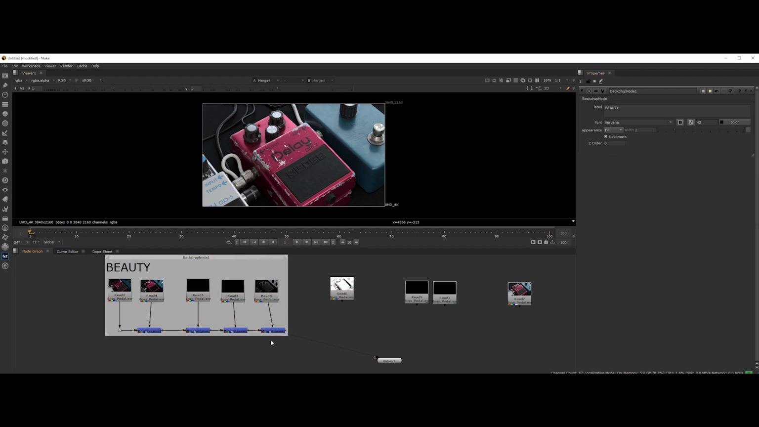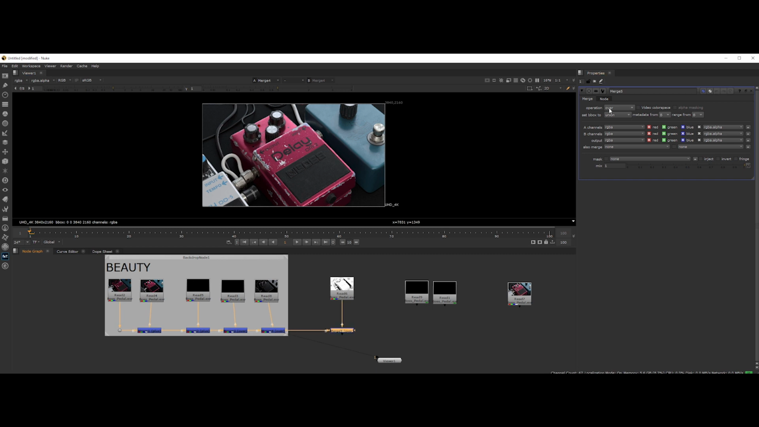Now for the ambient occlusion pass, we need to create another merge node, but this time with a multiply operation. As in After Effects, we can lower the intensity of the AO by lowering the mix value in the merge node property. Let's put something like 0.3, equivalent to 30%.